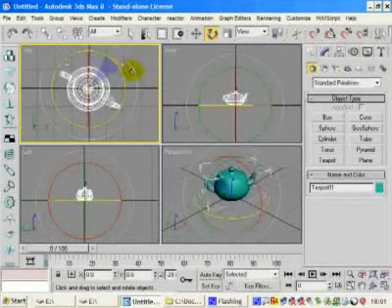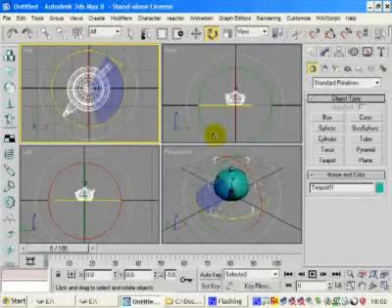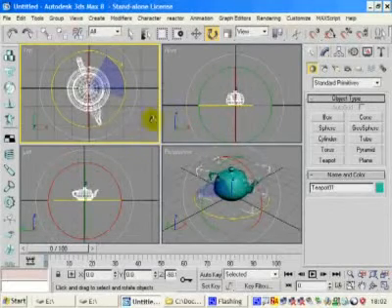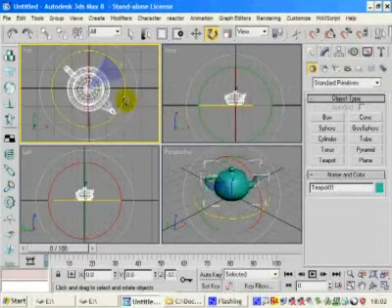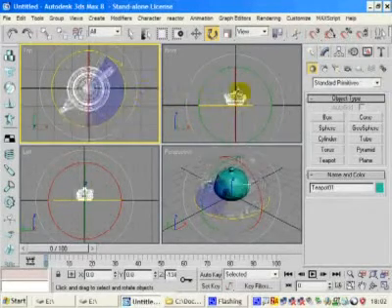And I can click, and I can drag my object around, and you see what's happening, especially if you watch the perspective window, it's very obvious. I'm rotating my object. Okay.